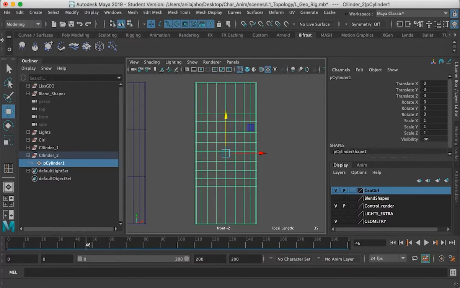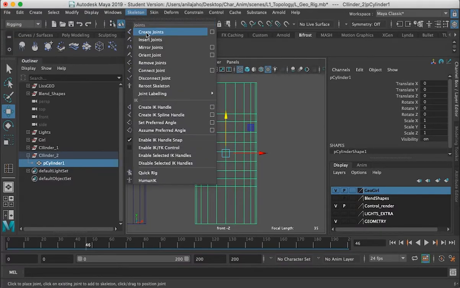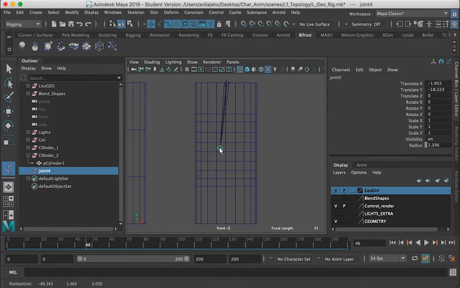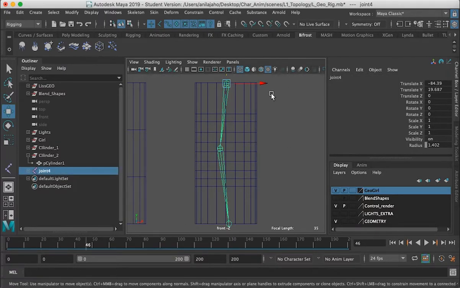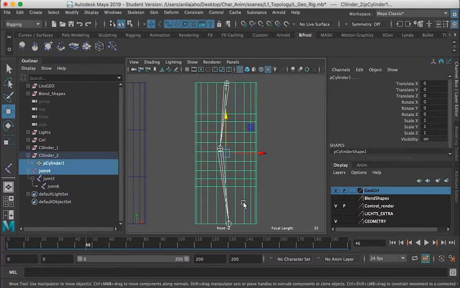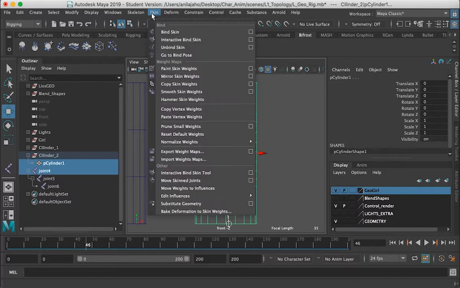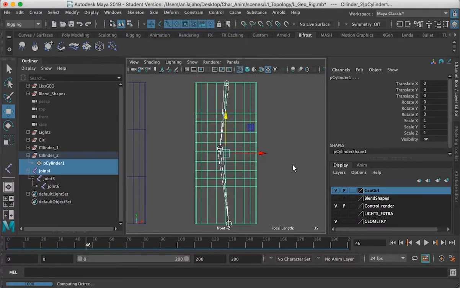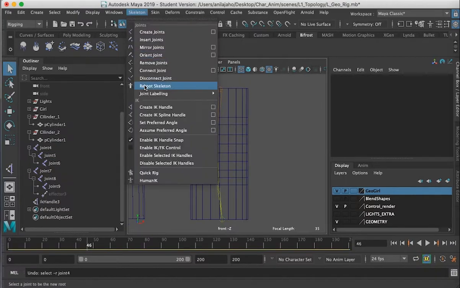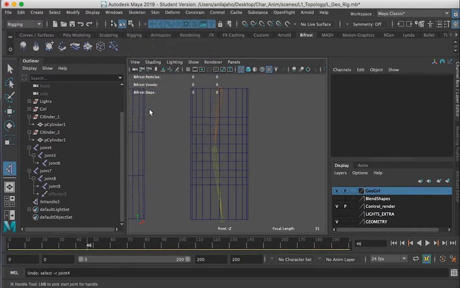I'm going to go ahead and rig it, create some joints, a bit of a bend here, okay, and click return to accept this. And then we can select all the joints here together with the mesh, and we can bind skin. It's going to take a bit of time. Next, create IK handle.